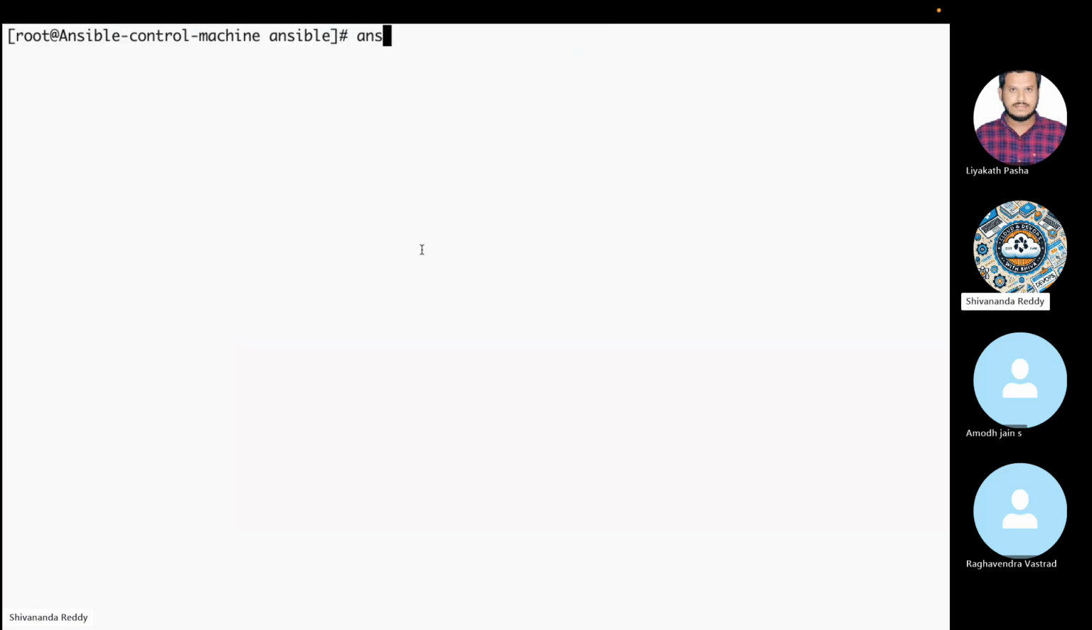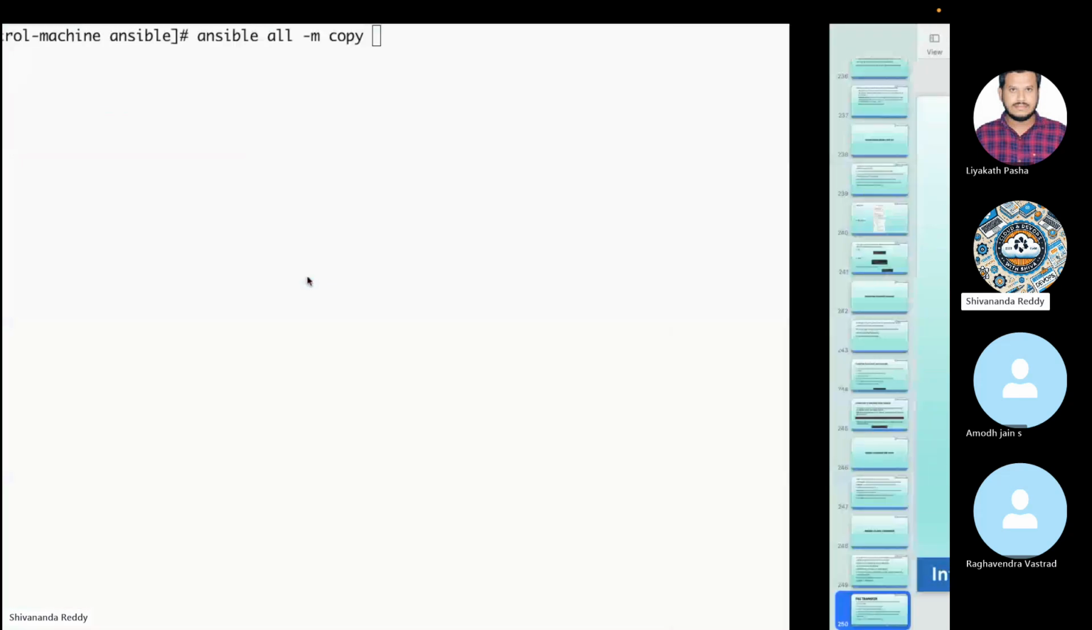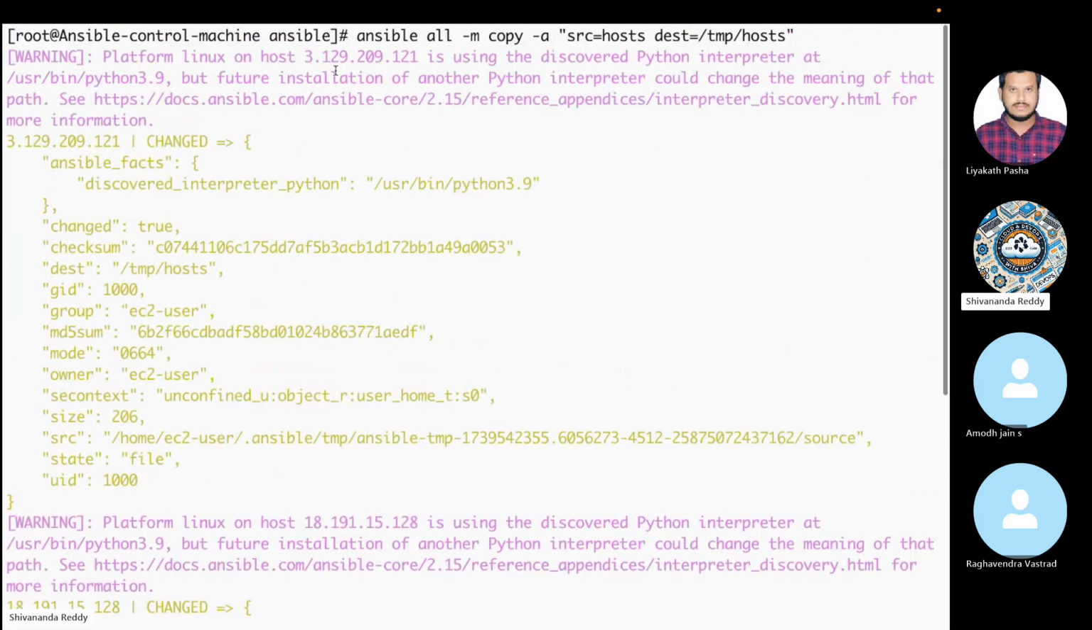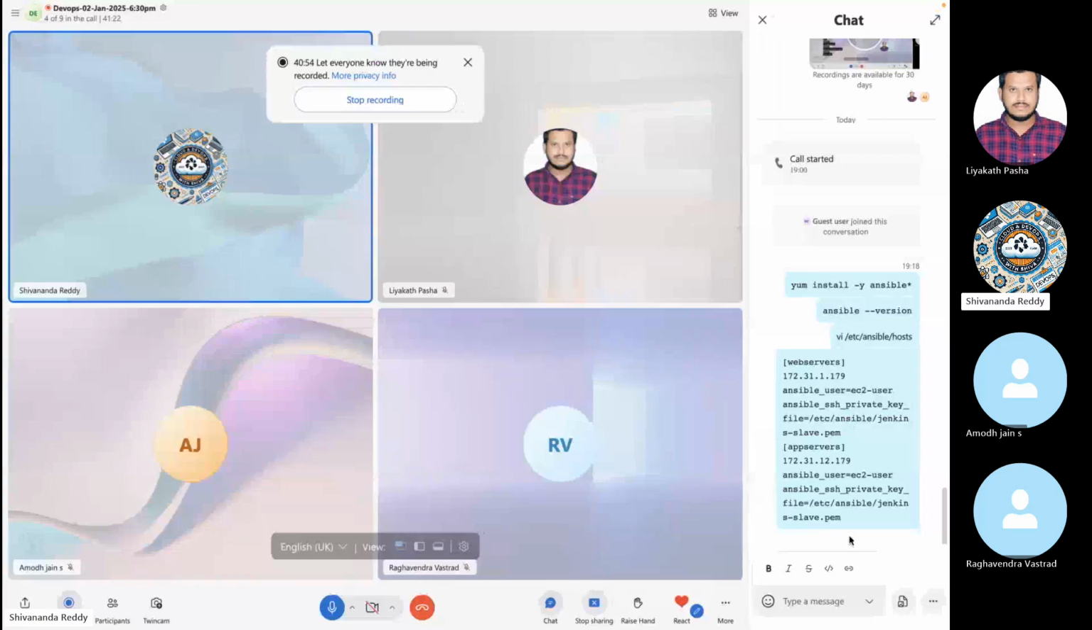See, I'm in the control machine. Okay, ansible all -m copy. I'm copying the file. Module name is copy. -a src equals source, I'll take the file called hosts file. dest equals destination, under the tmp folder, hosts is the file. So from there I'm trying to copy. If I enter this command, this should copy my file from here to there. Okay, it's copied. I can use this command to copy a file from the control machine to the remote machine.